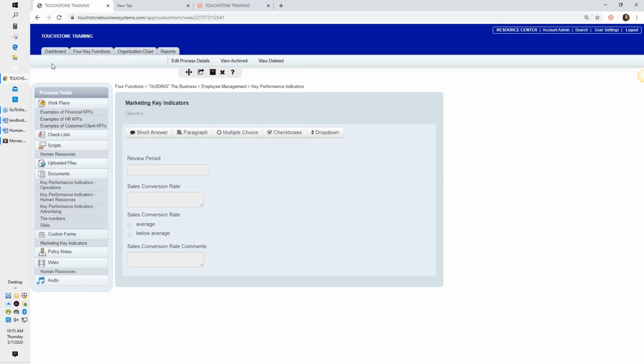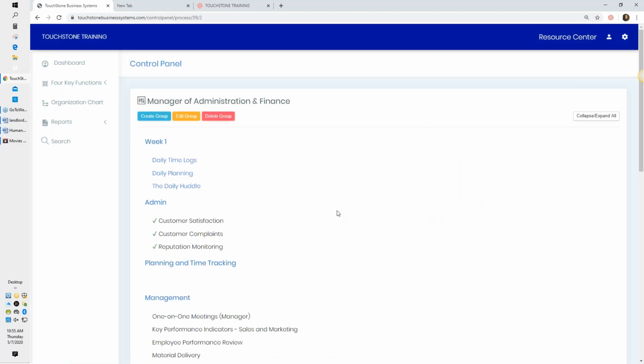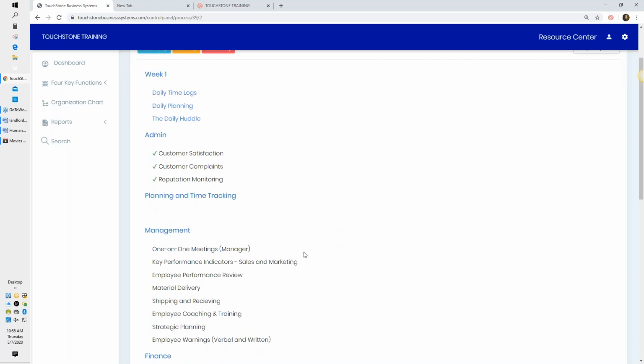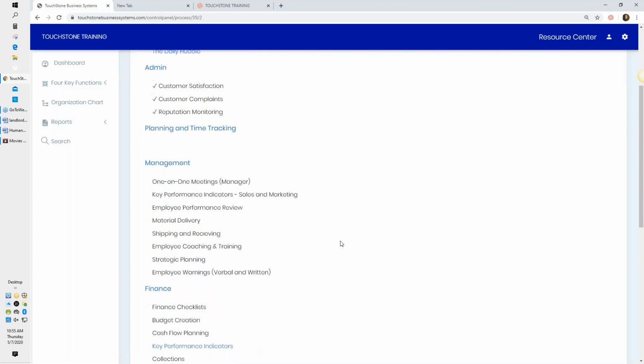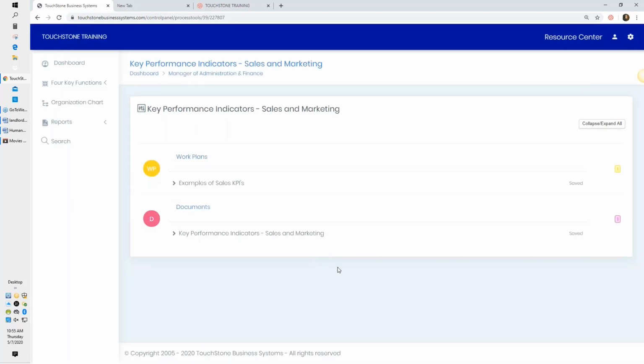So before we run out of time, I'm just going to go here and show you what this looks like on the dashboard. Once you've created these key indicator processes, you put them on the job descriptions for your managers or for the person who's going to be using them. Then they would go here to the control panel, and here's this one for marketing. That doesn't make a whole lot of sense, but we'll go with it. Key performance indicators. So I choose this process, and now as the manager, I'm going to fill this out and save it back to TouchStone.